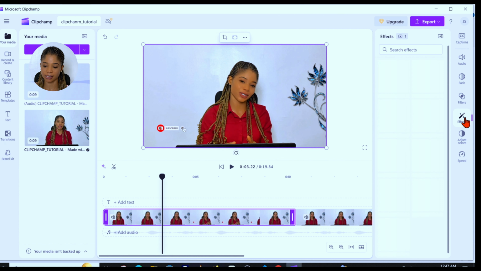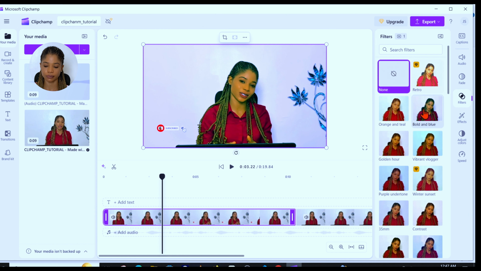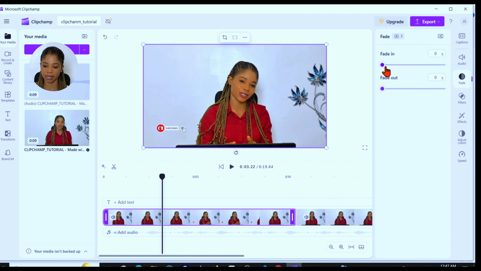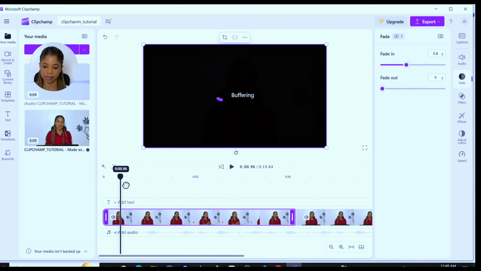And this is where you can find all the effects that are available. And the next tool is filter. This is where you can use filter. If you want to add filter to your project, this is where you can find all the filter. The next one is fade in and fade out. If you want your video or your project to fade in from the beginning and fade out towards the ending, this is where you can adjust that effect.